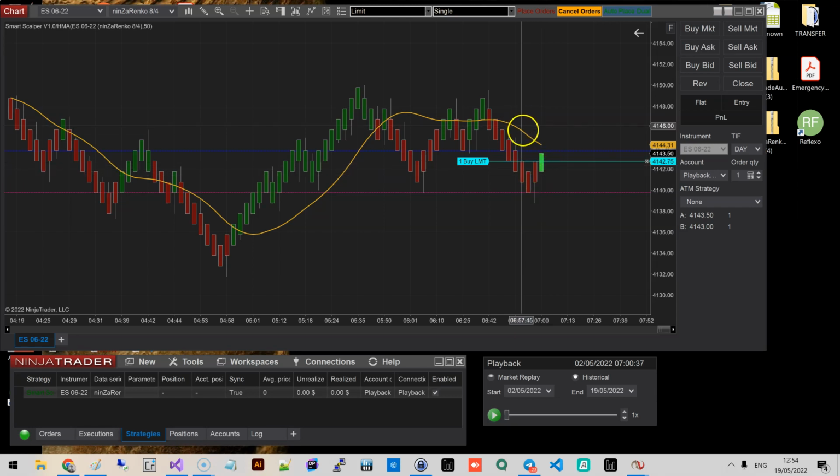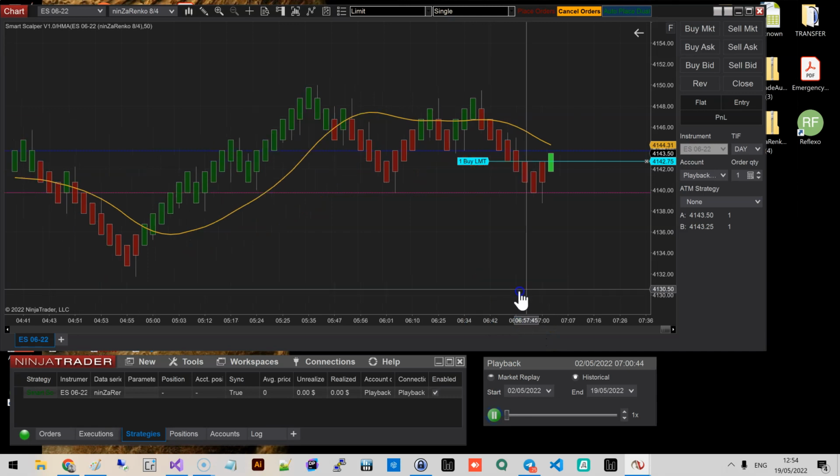So you can see this bar has just closed. I know it's red because it's below the EMA, but it's actually green. It's just colored red because of the EMA. So it's actually now set a buy limit order. If the price comes back and touches it, we're going to get a fill, an accurate fill, hopefully.